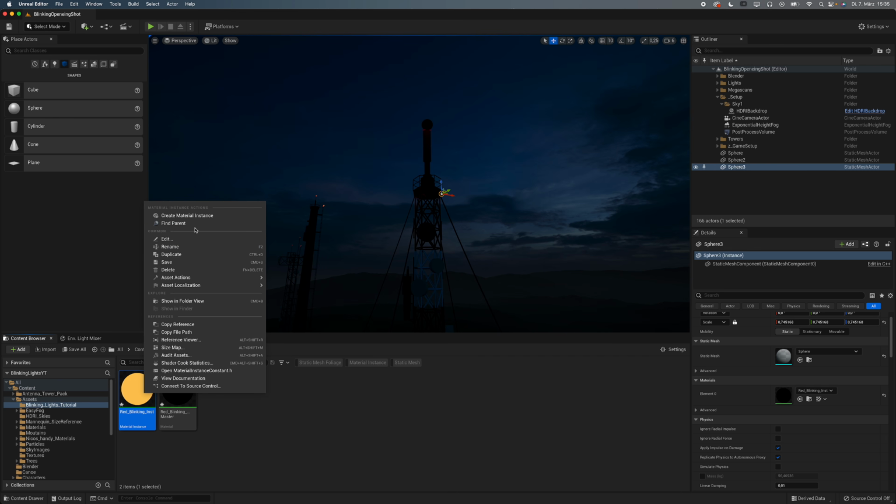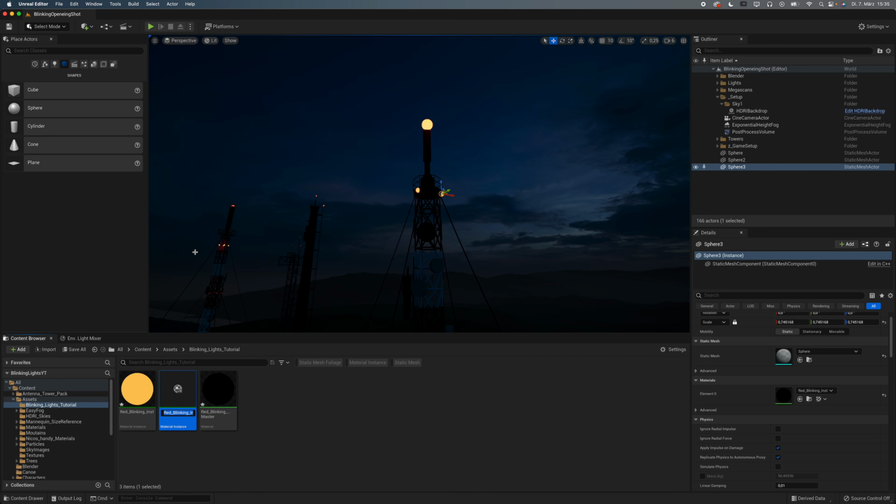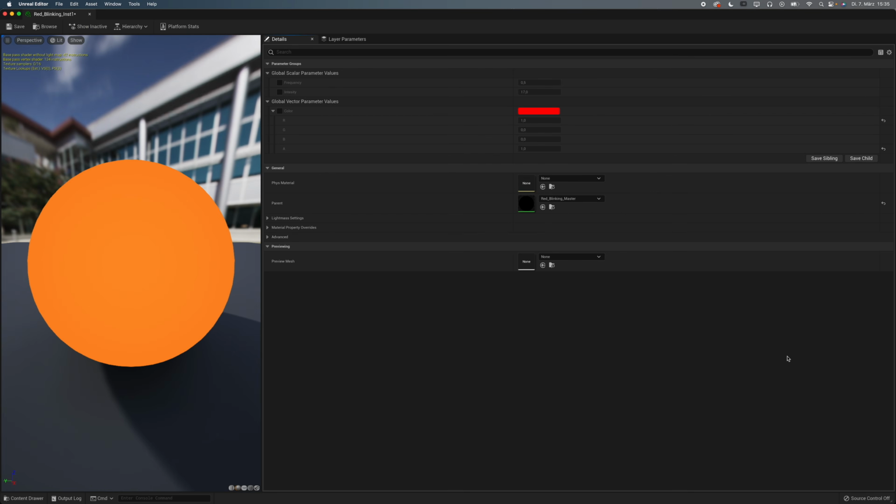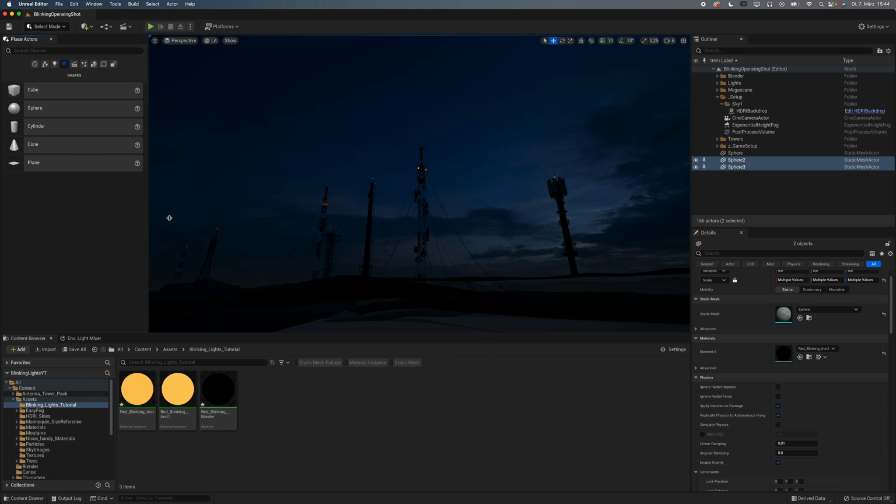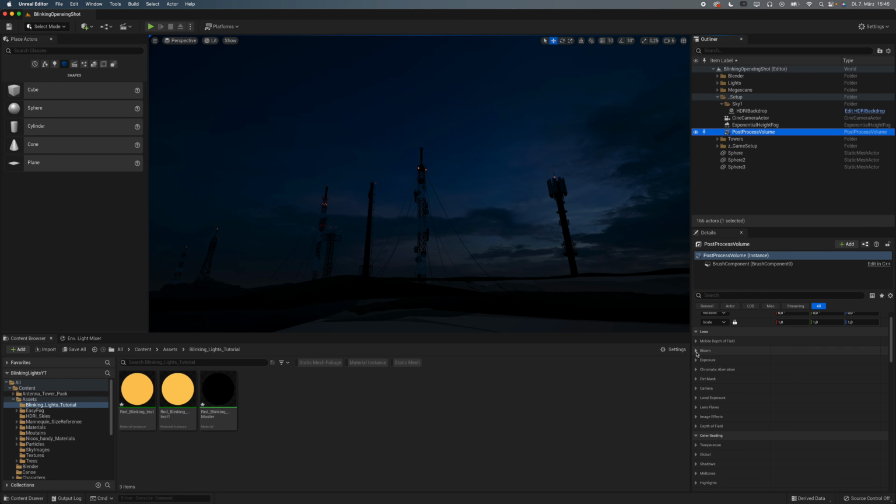If you want to add variation, which by the way you absolutely should, duplicate your material instance and change the frequency. To really make it glow, activate the bloom settings in your post-process volume. Just make sure it's set to convolution because that looks 100 times better than the standard method.